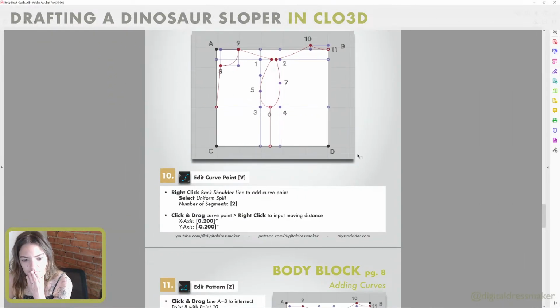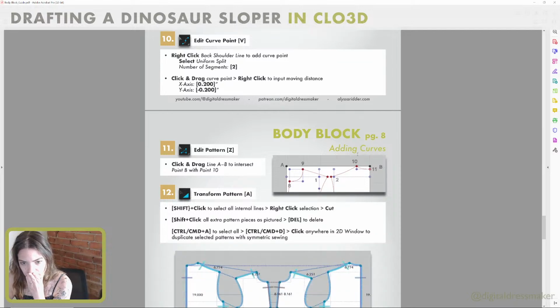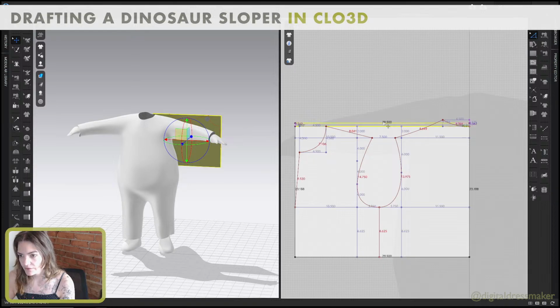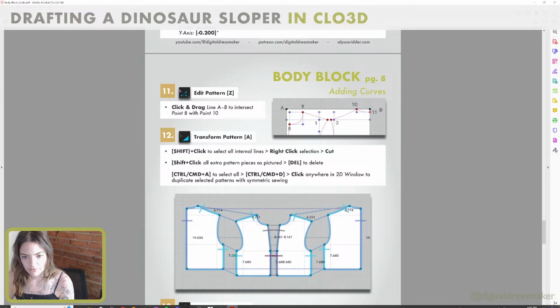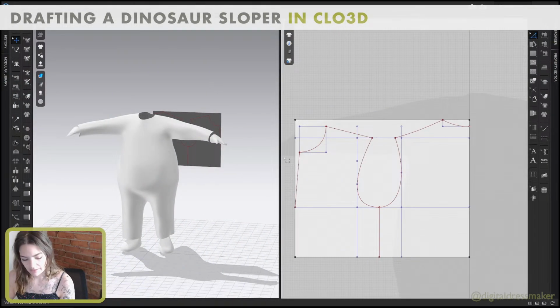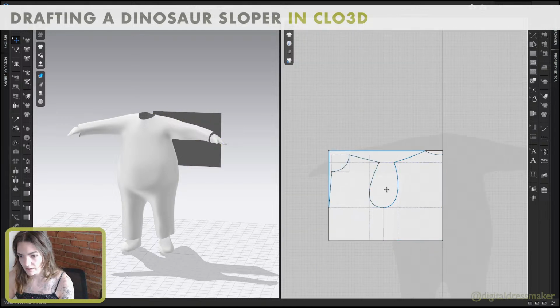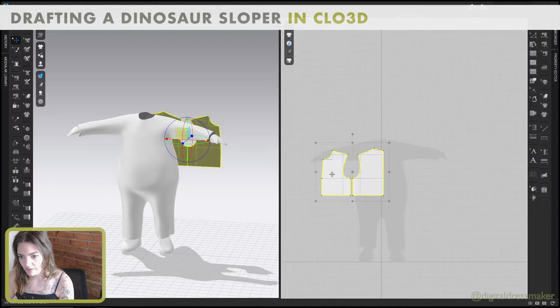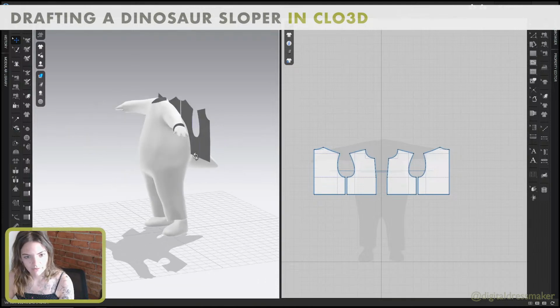Okay, so that's there. And now we just need to increase this body block so that it goes up to here so that we can actually cut this out. Okay, shift click to select all internal lines and then cut them, delete all the extra pieces, and then yay, let's free our block from its prison. Cut and delete that piece and that piece. Might just drag these over here. Okay, there we go. And then Command D to duplicate. You know how I love that.